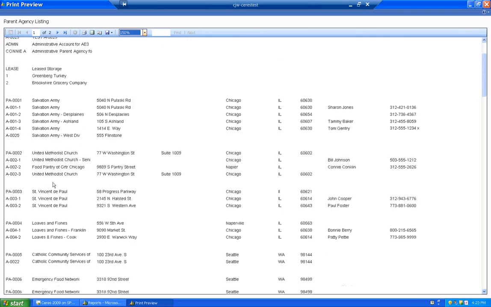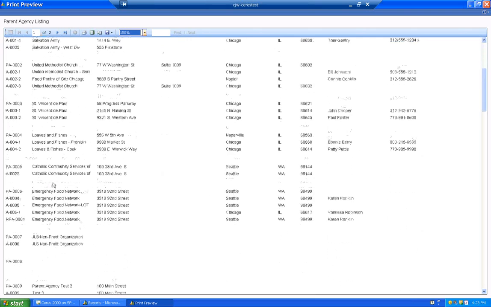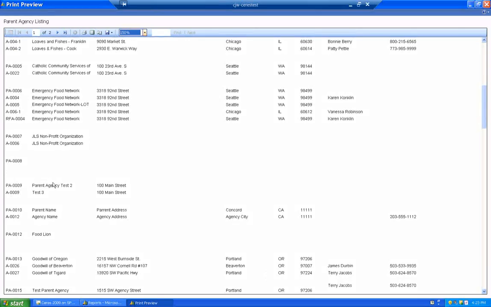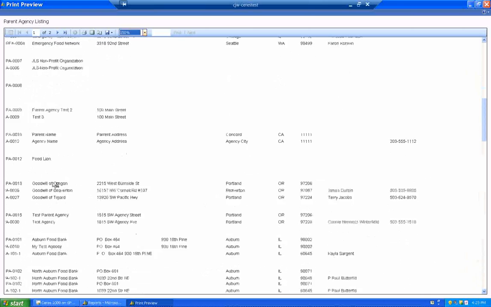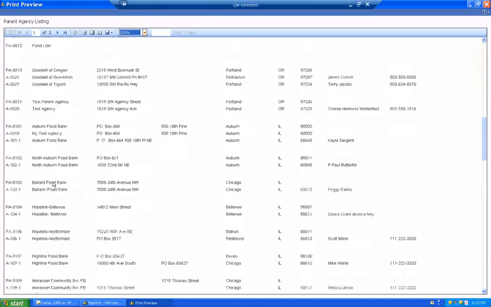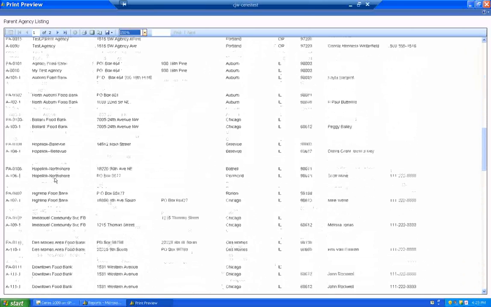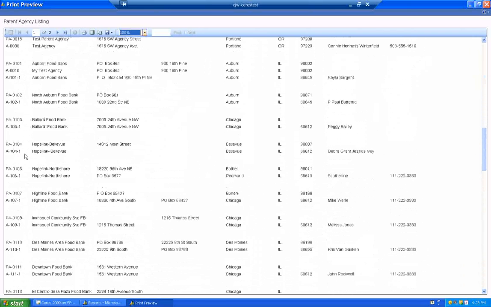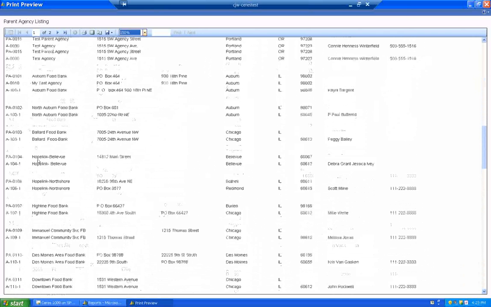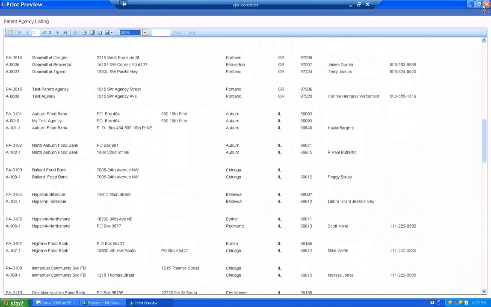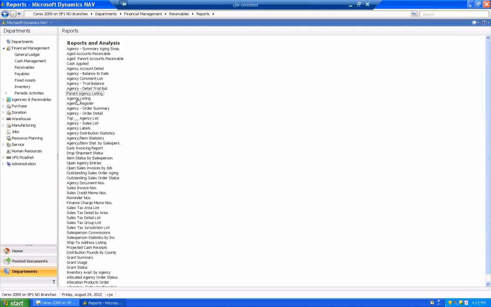So this report is a nice little listing report. It's different than the agency listing report, and I'll show you that in just a moment. So you can see that as it gets to just one parent agency and an agency combination, then you don't have as much underneath it. So parent agency listing report, and then the agency listing report.